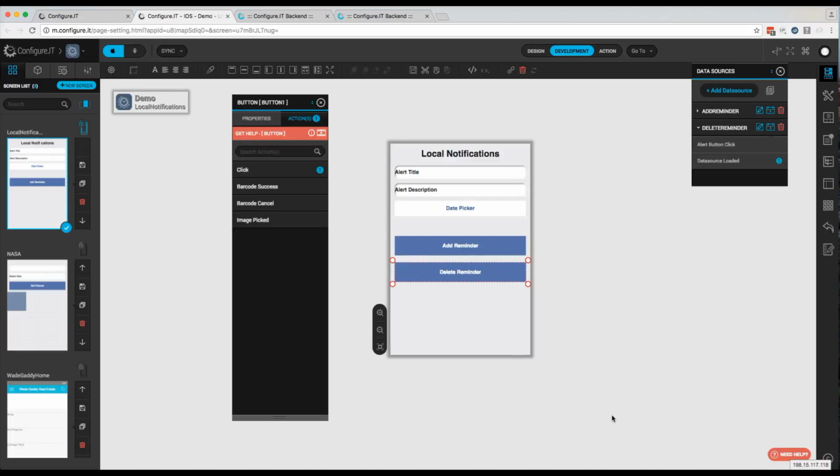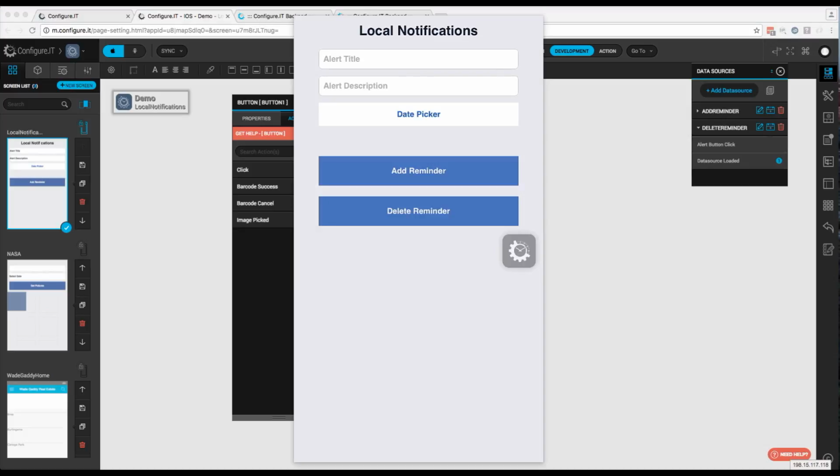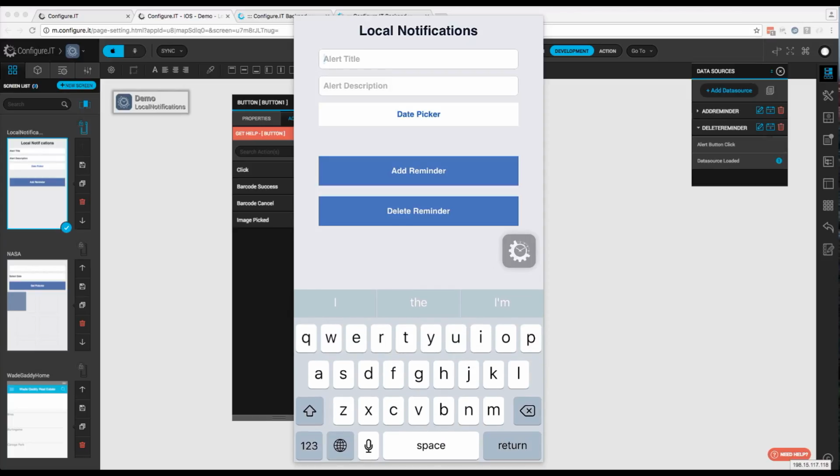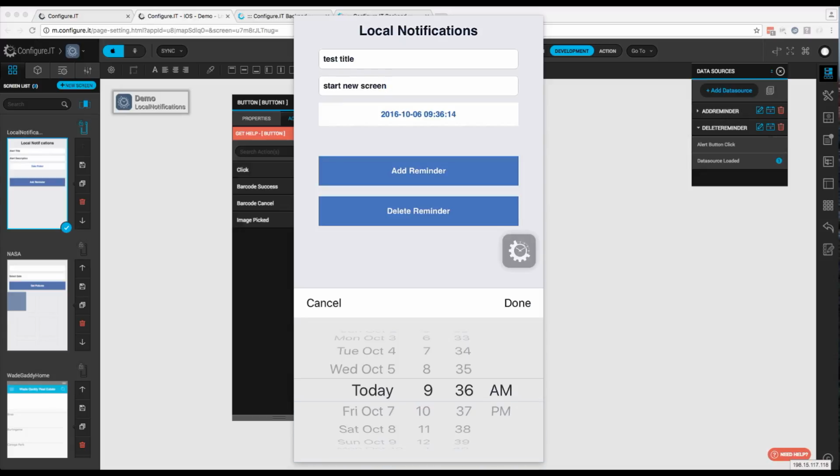We've configured all of our APIs in our screen. So let's take a look at it in the app. So I've downloaded the project to the previewed app. So let's take a look at it. For the alert title, we're going to name it test title. And for the description, we're going to say start new screen. And for the date, we're going to do it in just 1 minute.